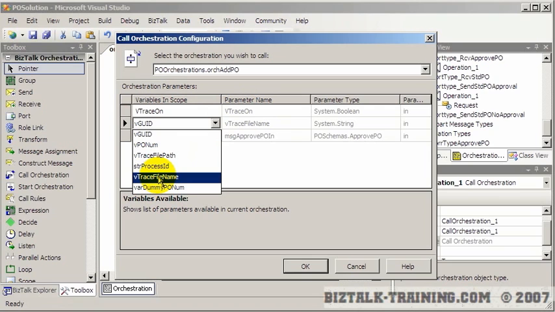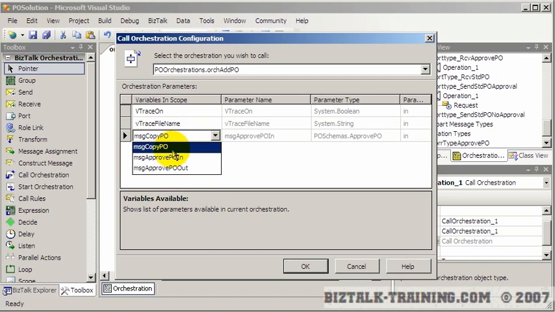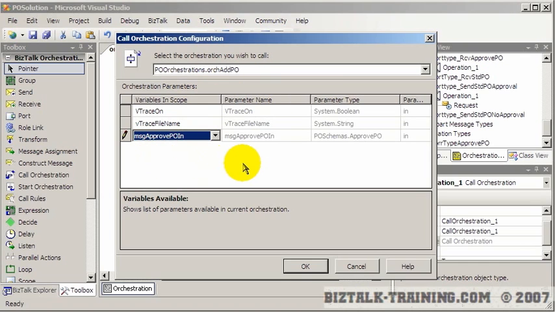I want to pass the trace file name. So in this case, these are all the string variables I could potentially pass. And this one is a list of all the messages that have the same approval PO format, and I want to pass the approved PO in. And so now we've set up our call. Also over here, you notice they all say parameter in right now.